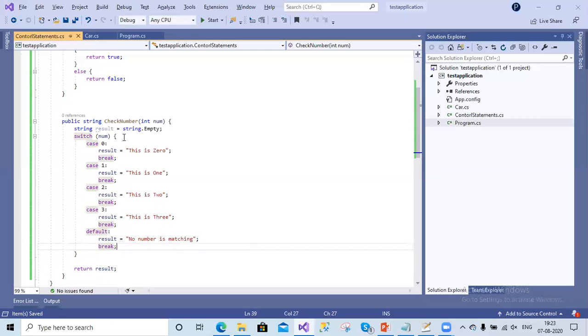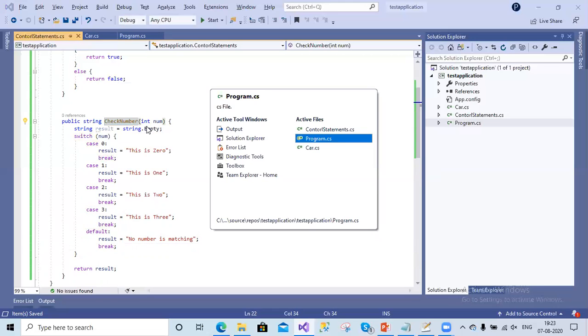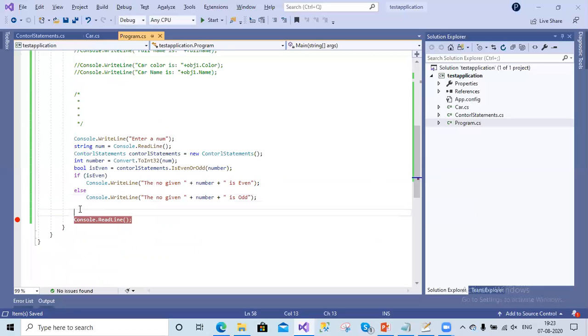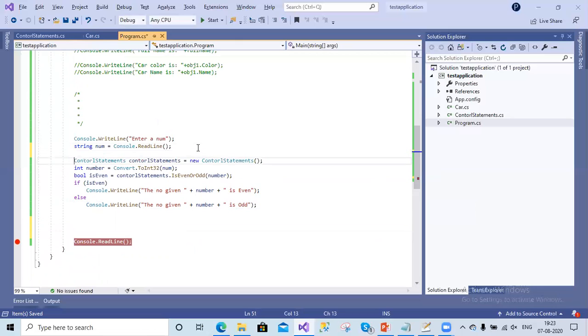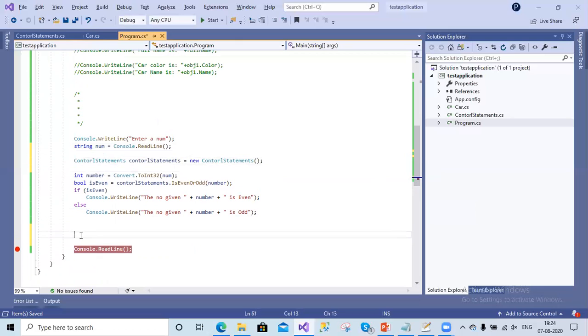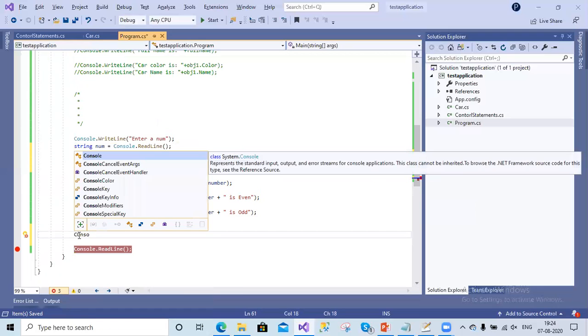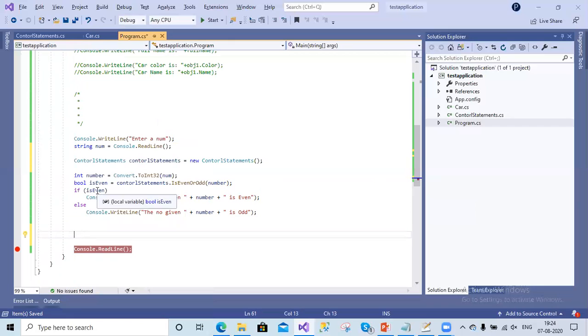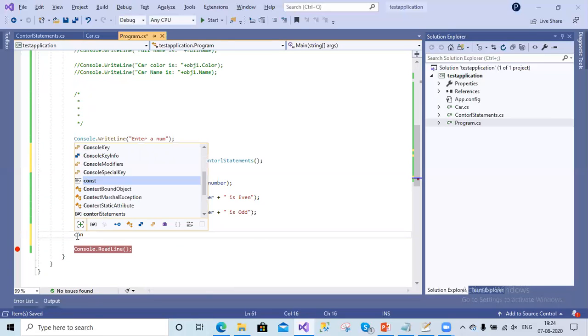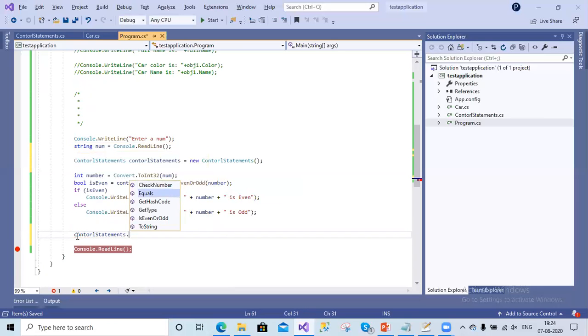Okay, so we have our method ready here. Let us check this number and call this method from the program class. We already have an object for the control statements, so we can reuse that same object and call the method. Before that, let us enter some other number, or we can reuse the same number which we already have. ControlStatements dot, we have the CheckNumber. Let's pass this number inside this one.